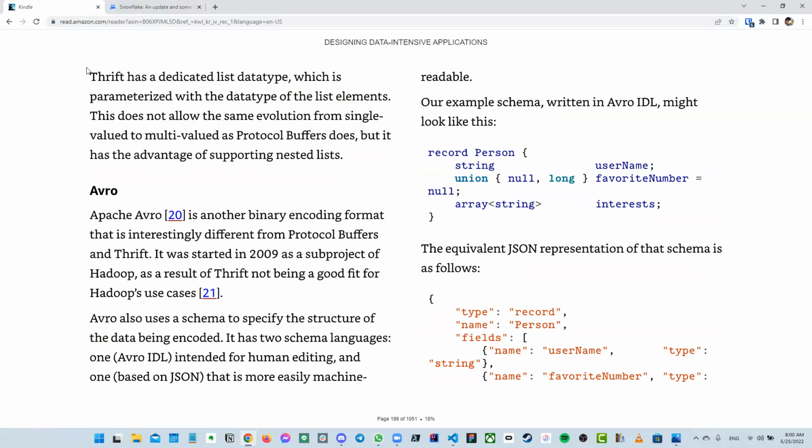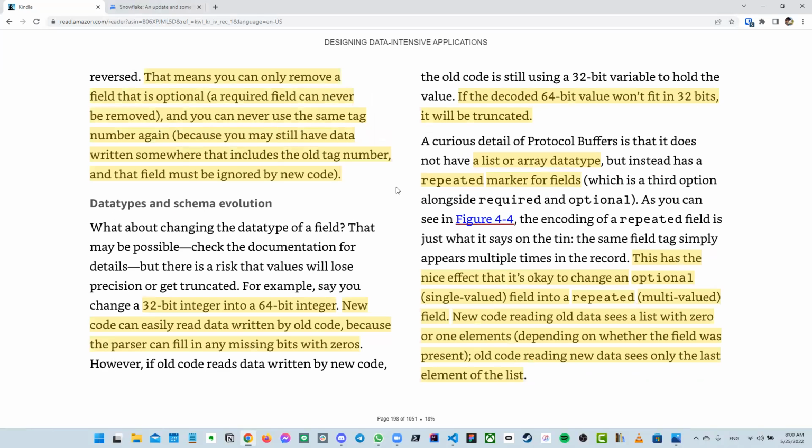So basically, the repeated marker is a general case of optional. Optional is a specific case of repeated where the number of times it's repeated is 0. Since protocol buffers don't have a list, you have to use a repeated marker. Let's say you have a field with an integer; you can mark it as a repeated integer if your schema evolves. And what about compatibility? New code reading the old data sees a list of 0 elements or 1 element.